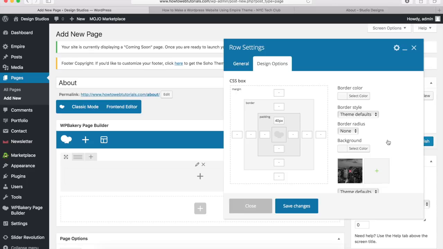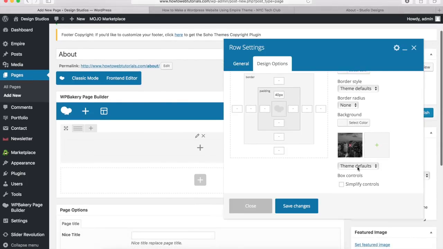And the last thing that we want to do is come down to this drop down where it says theme defaults and go in here and change it to cover. And once you do that, go ahead and click on Save Changes.